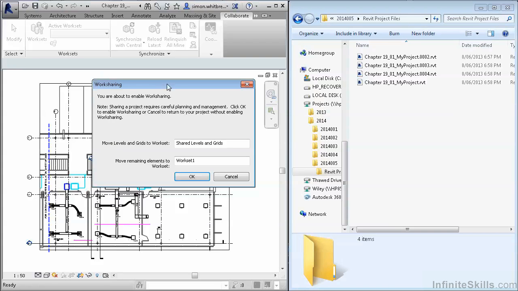Then Revit's going to move levels and grids to a workset called Shared Levels and Grids, and all other elements will go to Workset 1. These are default worksets, and it's a good idea to keep these as the default ones. We can create our own worksets, but leave the default ones there. It's also worth pointing out that worksets are a little bit like layers. You have to manage them. You have to physically place objects onto a workset, or, after the fact, change them to that workset. So the fewer worksets you use, the better. Anyway, let's click on OK.